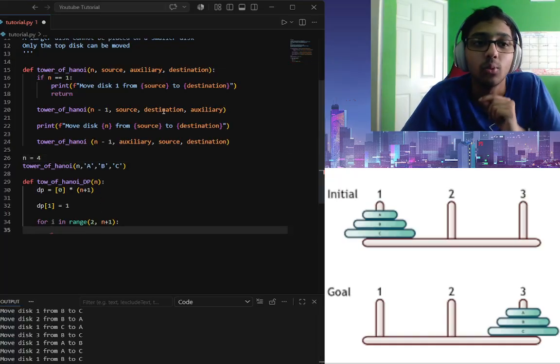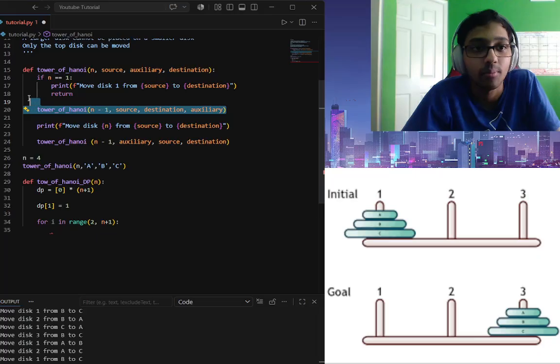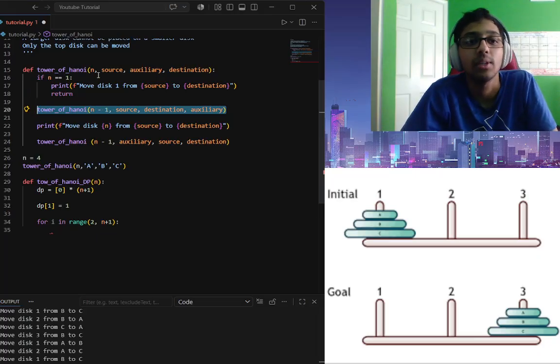So what we realize, and it overall makes sense because of what we see in our recursive solution, is we're moving all the disks from the source to the auxiliary. This is the auxiliary.